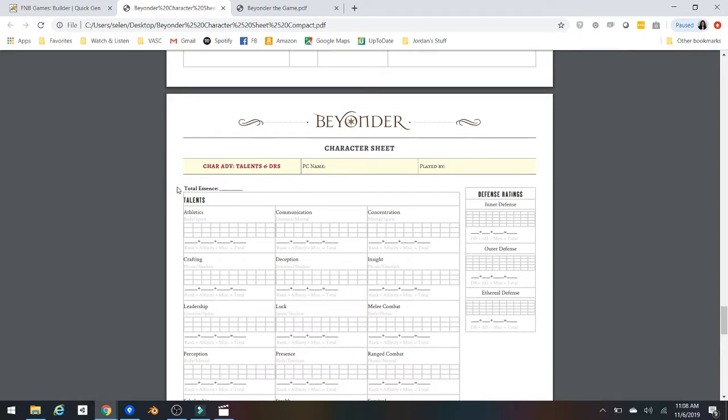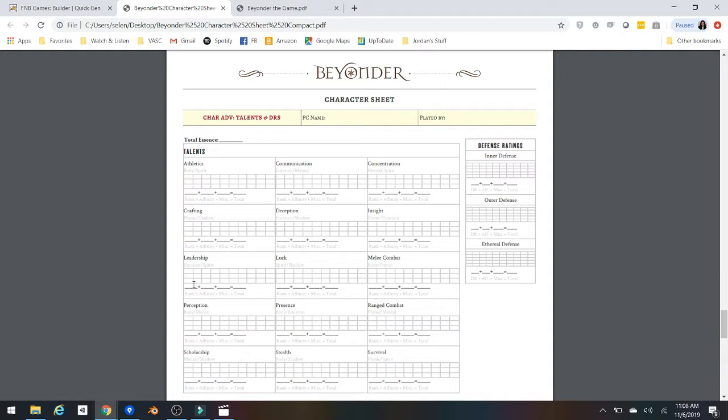Up at the top here we have total essence, which is a good gauge of how strong your character is in general, though how you allocate it can make a big difference. Along the left side we have your talents. There's checkboxes for you to fill them in as you go, just like with the compact character sheet. And below, you can fill in the totals by adding them up. Similarly, defense ratings on the right side here.